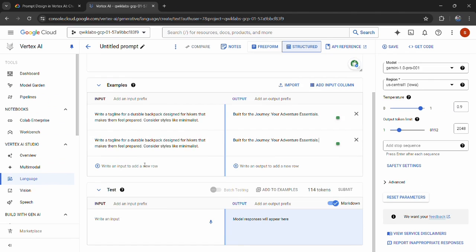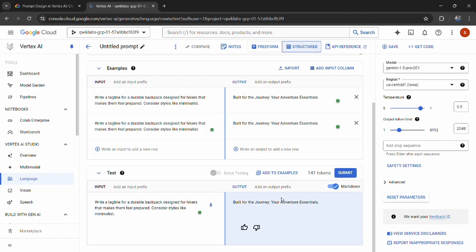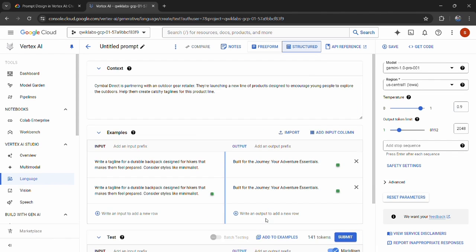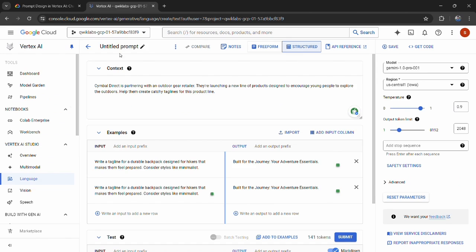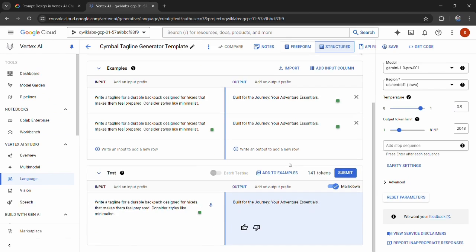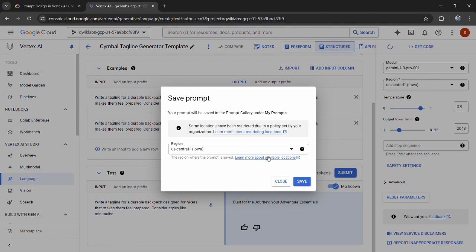And now under the test, you can test with any other prompts. I am taking the same here also. You can try with different one. So once you receive the response, you need to rename the prompt. The prompt name is given here. You can copy this one, and now you can paste here. And once all the steps are done, when you get the response, just click on save. Once check the region, it is US Central 1, so I kept the same, and click on save.